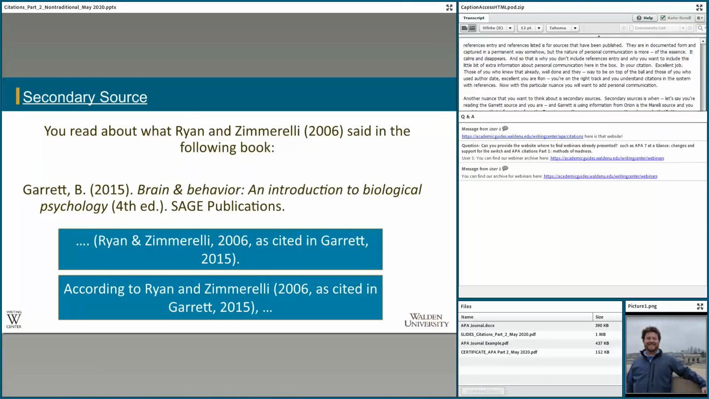Okay? So remember, you're holding the Garrett source, reading through that textbook, and Garrett is talking about Ryan and Zimmerelli. Here is the format that you'll use for that. We call this secondary source citation in APA lingo. And so keep that in mind. If you want to pull information from a source that was published in a different source, here's what it looks like.